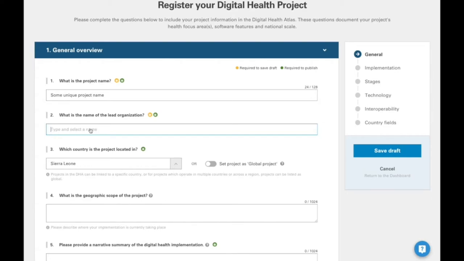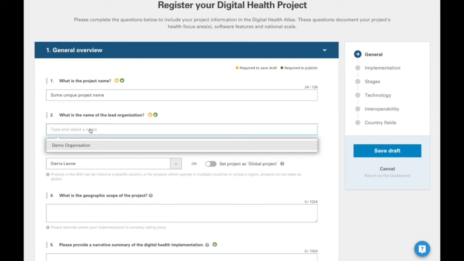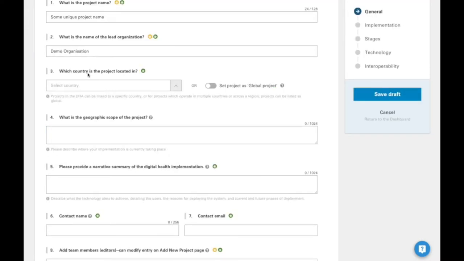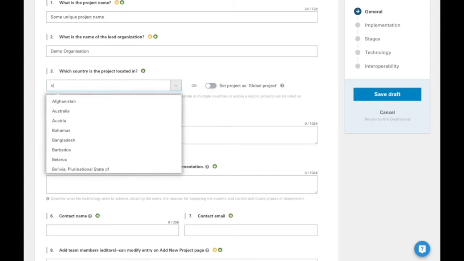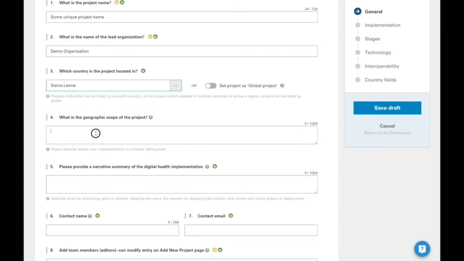Demo organization is here as before. I can add a new organization if I wish to. The country selected is the deployment area of the project. If the project has global reach, this is where that's set. The geographical scope is a further explanation of the deployment if needed. The narrative summary is the description of the project.